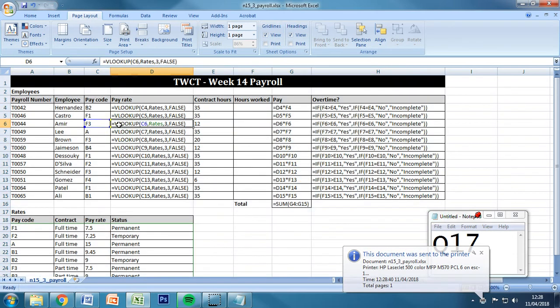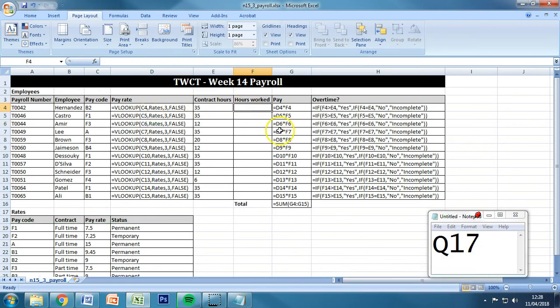So, enter the following data into the hours worked column. Okay, so they're all in order, that's fine. So we got 35, 35, 10, 35, 21, 12, 37, 0, 12, 7, 42, and 35.